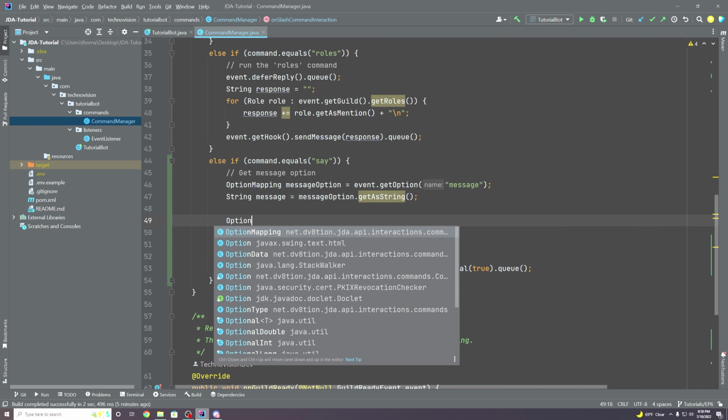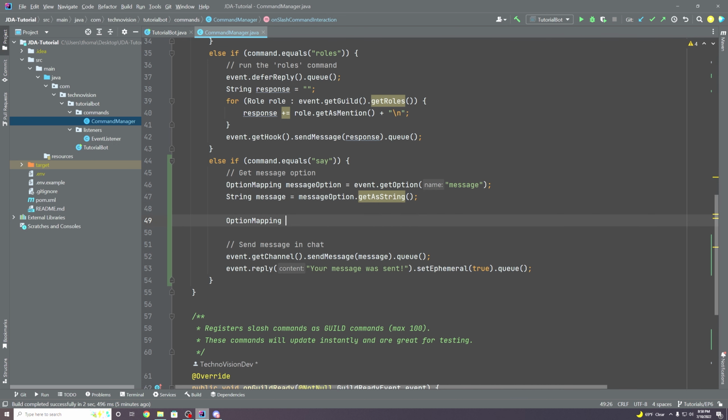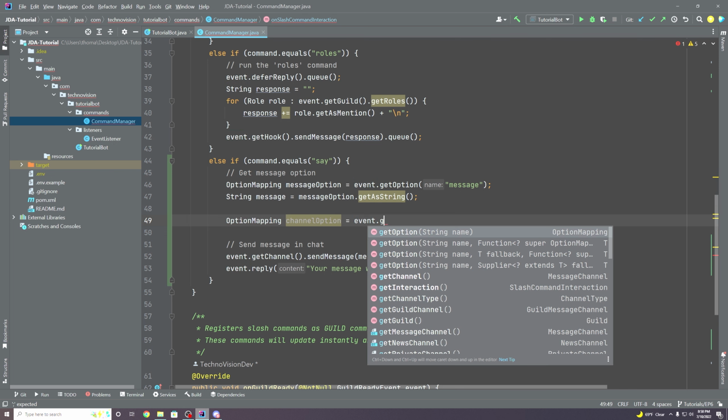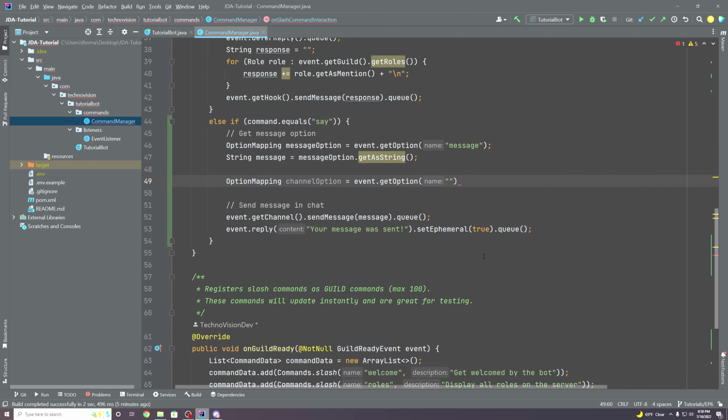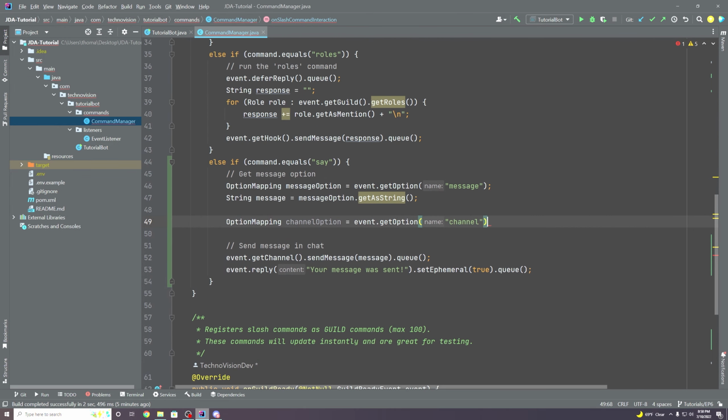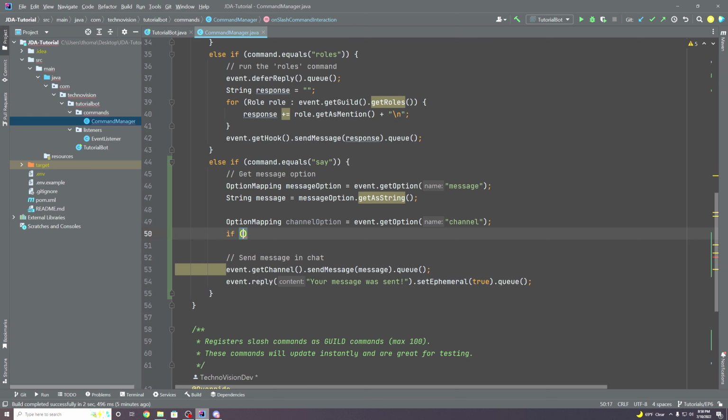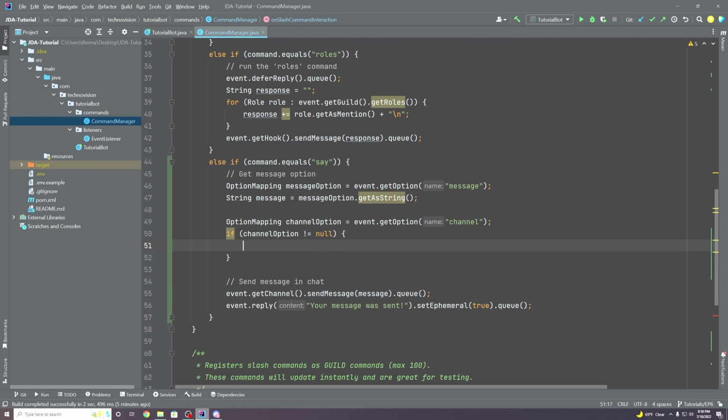So we can do option mapping, and let's call this channel option, I guess, is equal to, and then again, same thing as last time, event dot get option, and in this case, again, we named it channel, right? So let's do channel, and because this is an optional option, we want to do a check if it's null, because we don't know if the user passed in any data for it or not. So if channel option is not equal to null, then we can actually grab that channel.